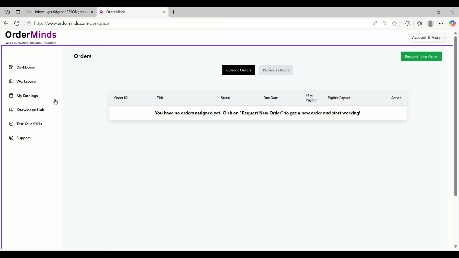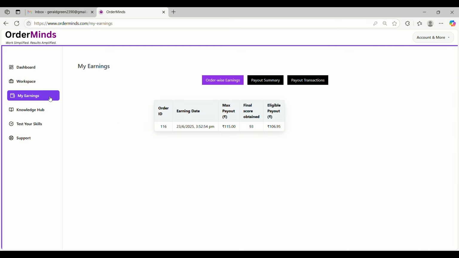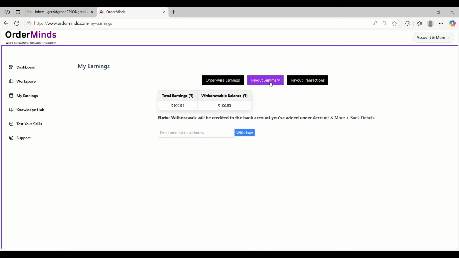Now go to My Earnings in the sidebar menu. You will see 3 sections: Order-wise earnings, Payout summary, and Payout transactions. Under Order-wise earnings, you can see how much you have earned for each order. For the recent order ID 116, the earnings are 106 rupees and 95 cents. Click on Payout Summary. You will see total earnings and withdrawable balance. You can see that you have received 106.95 for your recently completed order ID 116.